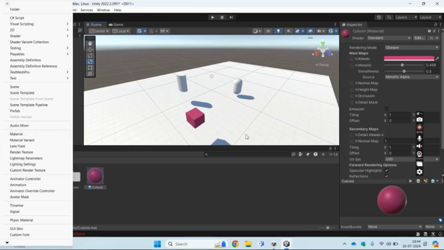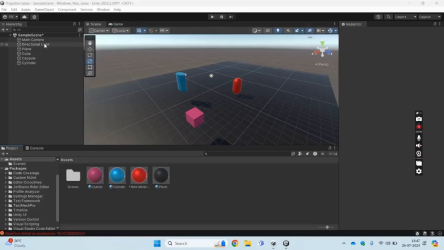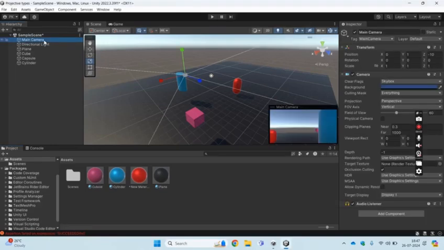Similarly, I'm adding color to other objects also. Here we have colored all the objects and the plane. Now let's play around with different camera projection types. Select the main camera in the hierarchy panel. In the inspector panel, find the camera component.